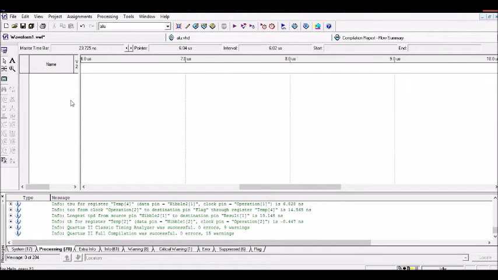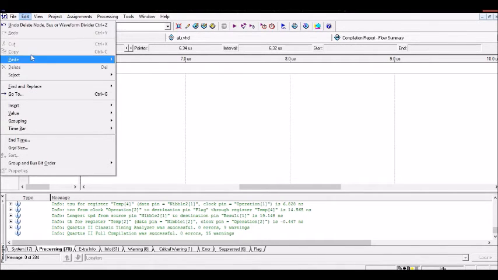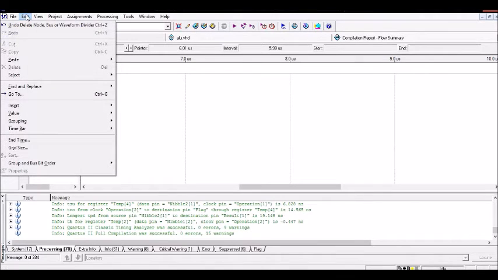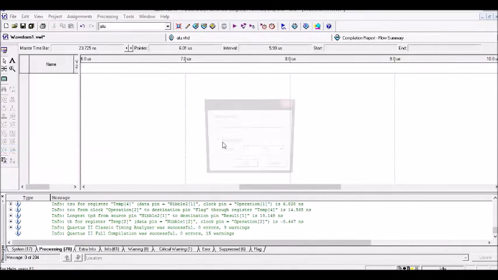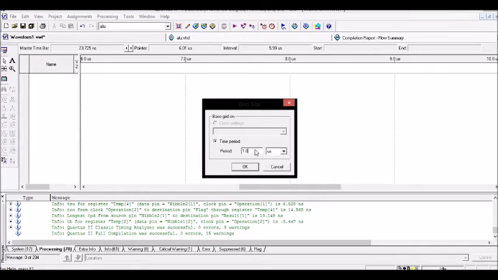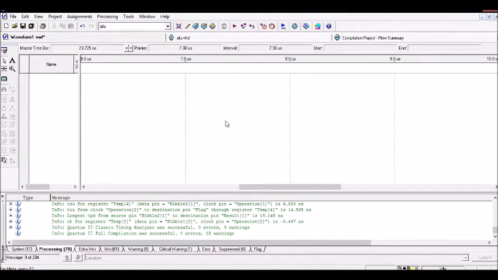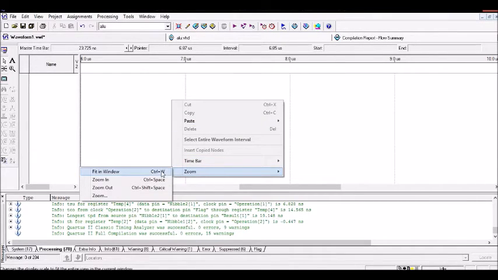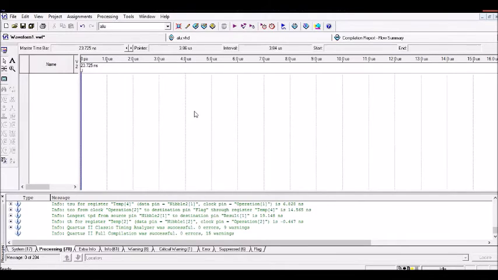So the next step for us is to edit the grid size and the end time. So click Edit, go to End Time, then put 16 microseconds, click OK, then go to Edit again, select Grid Size, and make sure that the period is 1 microsecond. Next is click in this space, right click, and select Zoom Fit in Window. So there you have it.